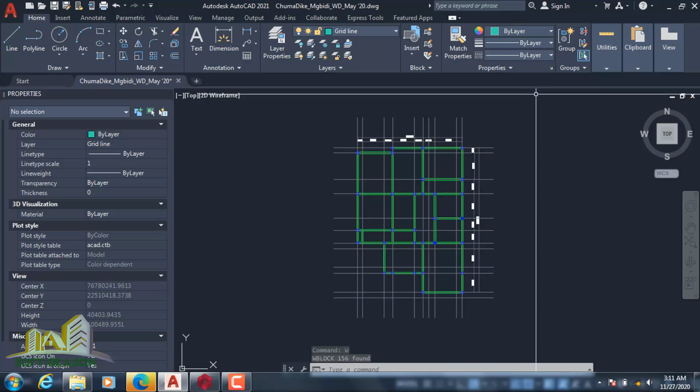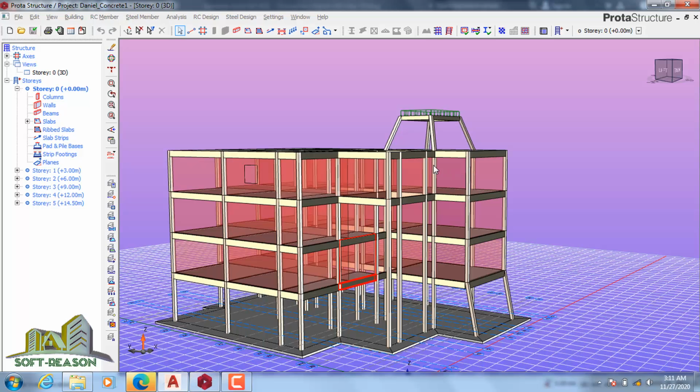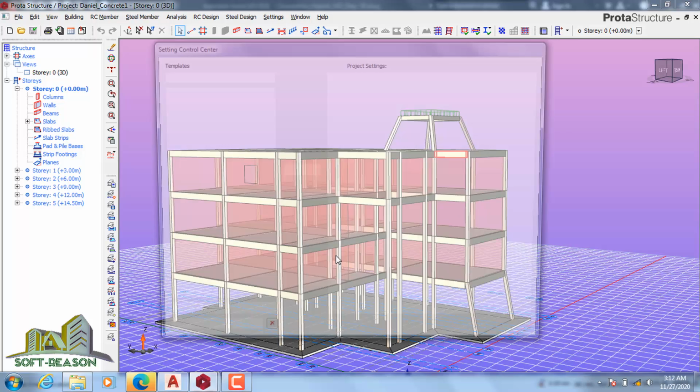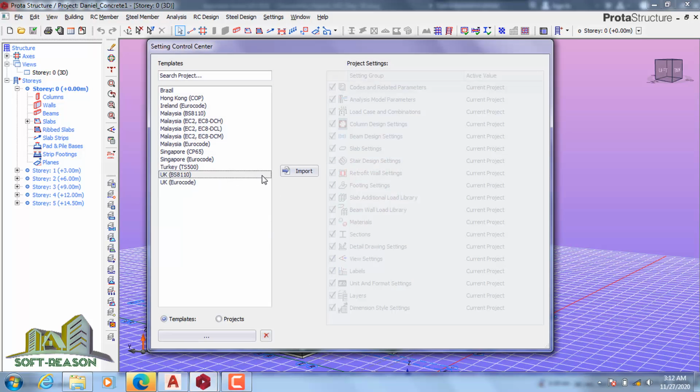Inside of that folder. So I will go back to my Prota structure, then I click on new, and then I will give it the name duplex. This is my new project. Alright, so this is the new project. I click on OK, and then BS8110 UK import.